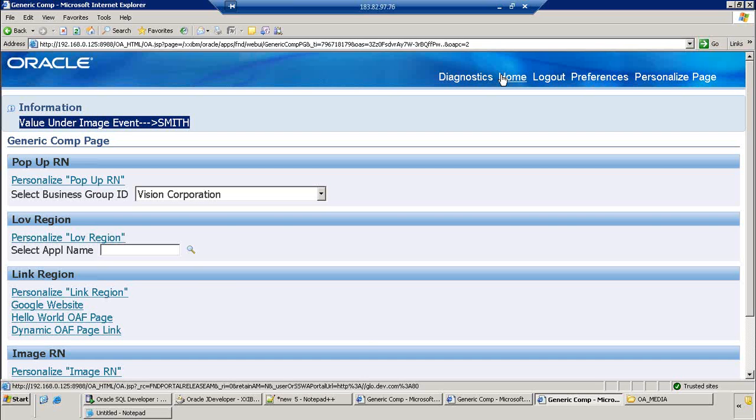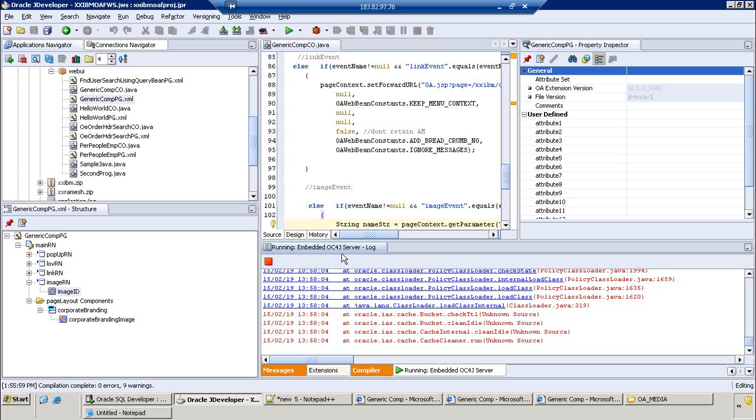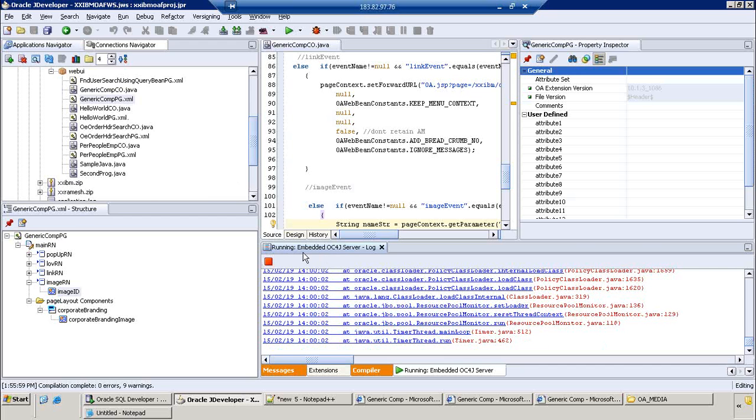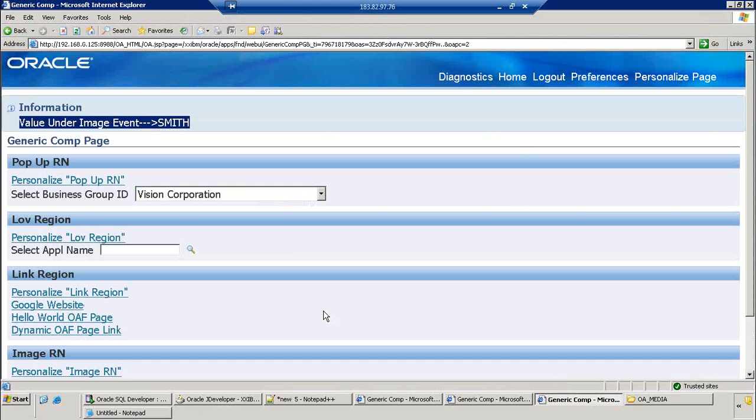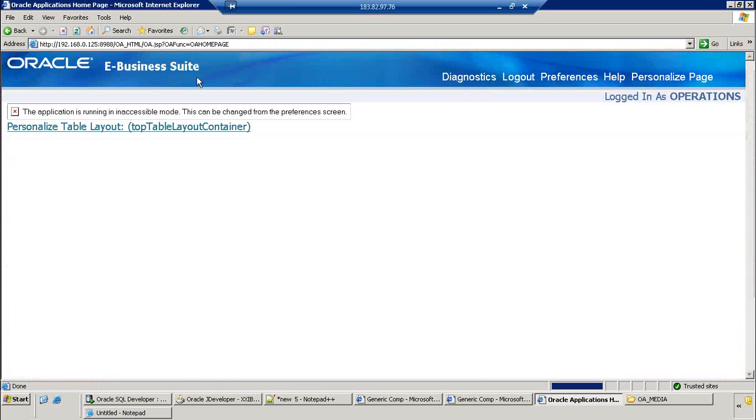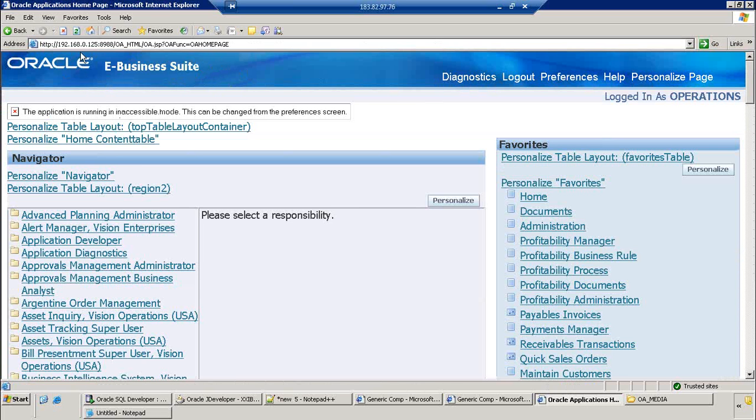When you run the page, there is some server which is running, the embedded OC4J server. When you call the OAF page, the server will run and have all the information: your DBC file and your Apps instance name and everything. That is one of the ways you can find out the instance of your org. Even when you click on Home, just see this. It will not really go to the real instance of your OAF. Can you see the address here?